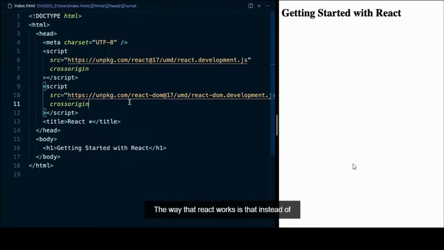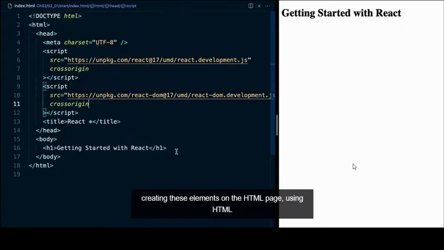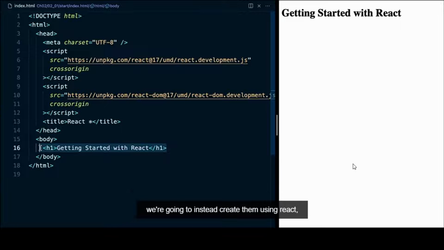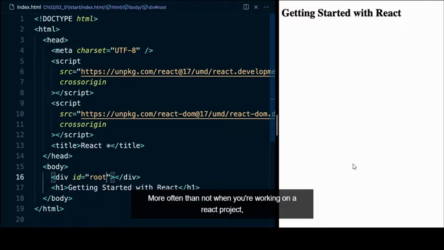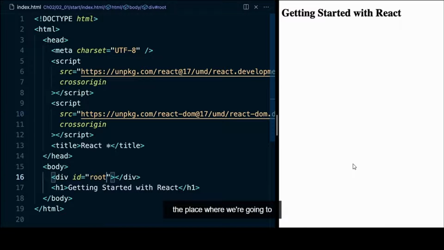Perfect. The way that React works is that instead of creating these elements on the HTML page using HTML, we're going to instead create them using React, using JavaScript. So what I'll do is here in the body, I'm going to create a div, and this div will have an ID of root. More often than not, when you're working on a React project, the place where we're going to add our React code is to a div that has this ID.